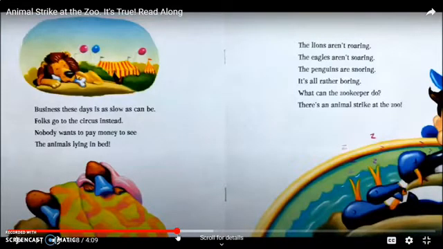Business these days is as slow as can be. Folks go to the circus instead. Nobody wants to pay money to see the animals just laying in their beds. The lions aren't roaring. The eagles aren't soaring. The penguins are snoring. It's all rather boring. What can the zookeeper do? There's an animal strike at his zoo.